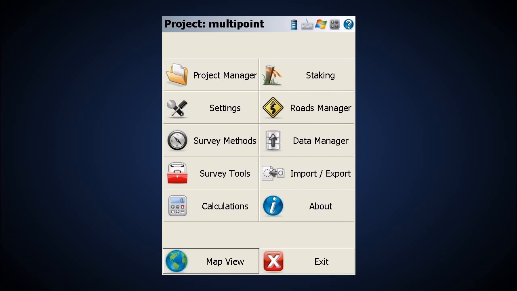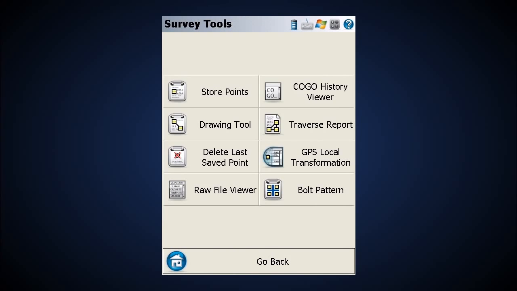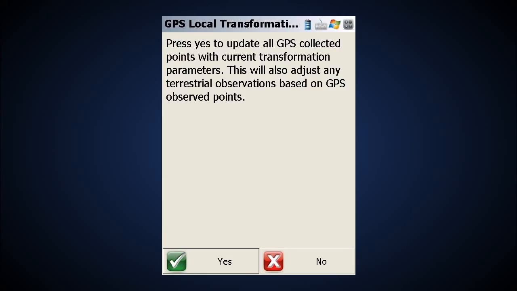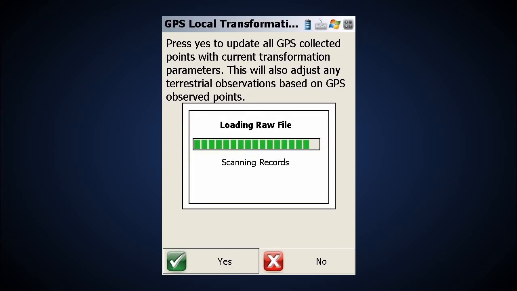From the project menu, you want to select Survey Tools. On the Survey Tools menu, select GPS Local Transformation. From the GPS Local Transformation screen, click on Adjust Points in the upper right corner. This will bring up a notification prompting you to allow NavCom FieldGenius to update all GPS collected points with the current transformation parameters. Select Yes to adjust your coordinates.